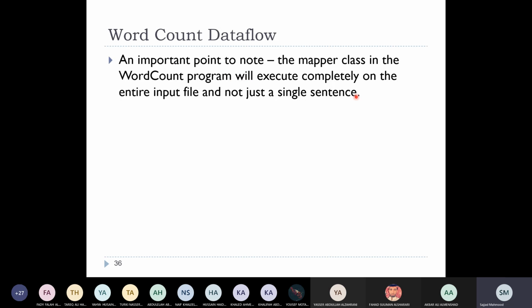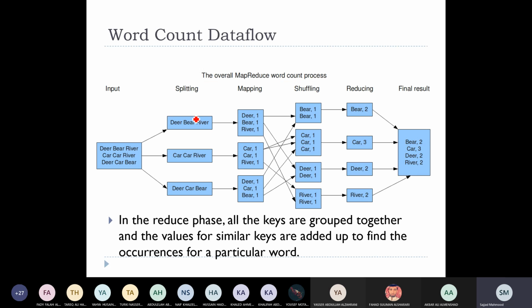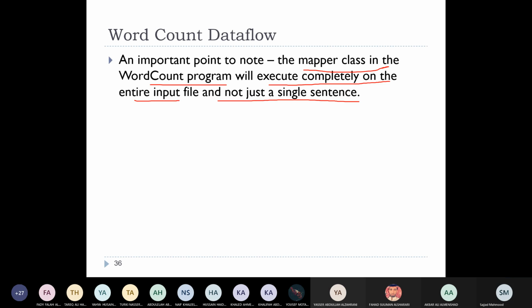I used the ICS 102 example deliberately to highlight this point. An important point to note is that the mapper class in the word count problem we just looked at will execute completely on the entire file, not just a single sentence. It's not doing tokenization on a single sentence. It goes through the whole file, and the splitting and mapping is done on the entire file.